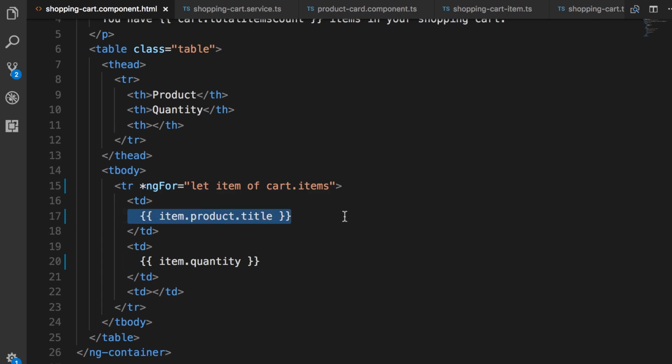So next, we will take this application further and display the total price of each item as well as all items in the shopping cart.